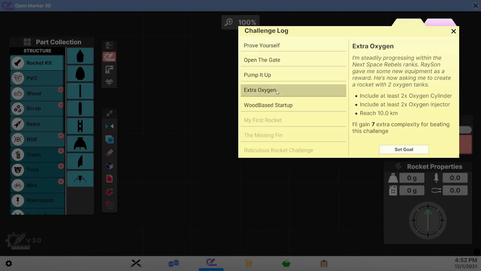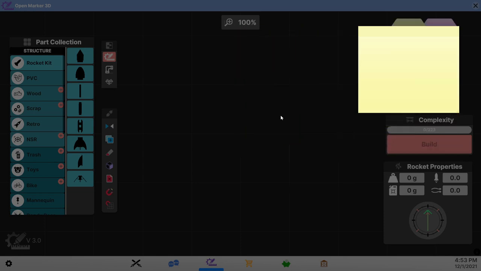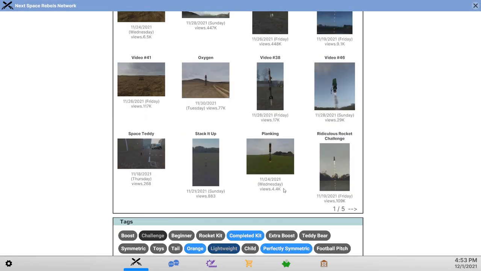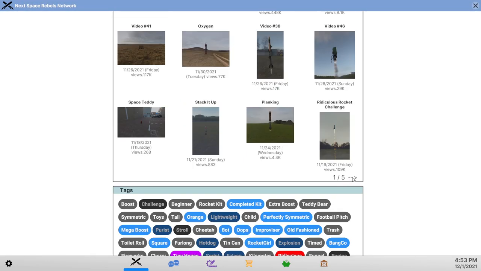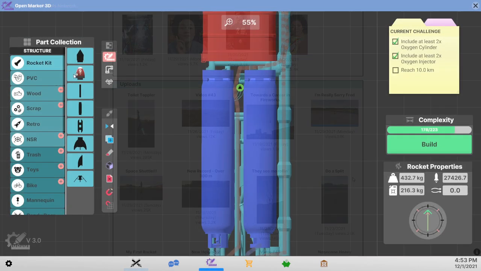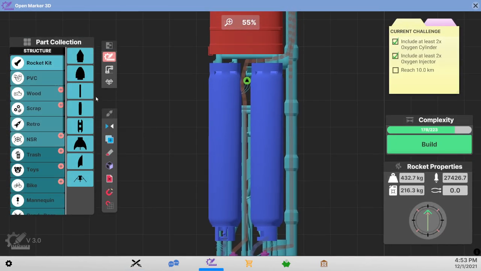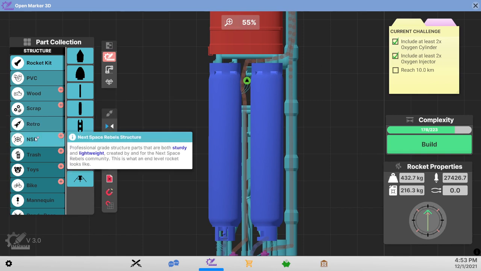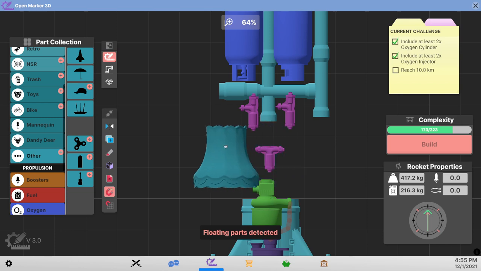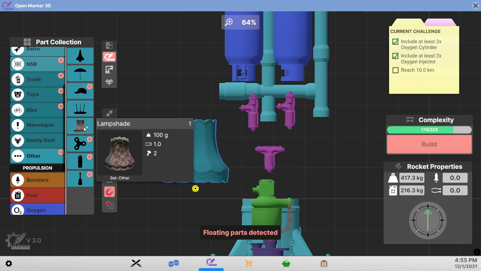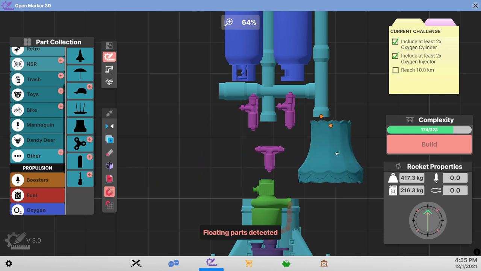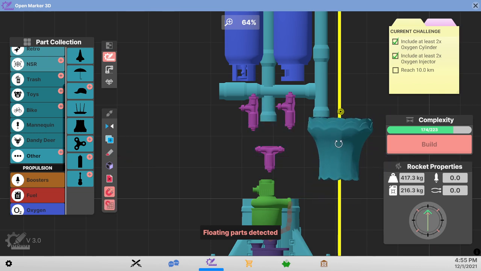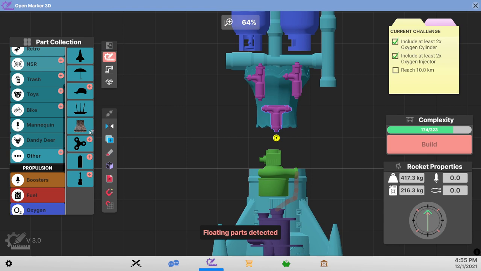Okay. Well, extra oxygen. Two cylinders, two oxygen injectors. Reach 10 kilometers. I think we've got just the rocket for that. Let's pick it up again. But we will make some changes. I want to trim out some mass if possible. Let's try and get rid of some of the structural mass with all these NSR parts that I used. You know, the lampshade though, I don't know if it's going to be able to take the heat, if you will, but the lampshade's only 100 grams, but it's this big. Yeah, it might break apart though. We're going to double lampshade it.